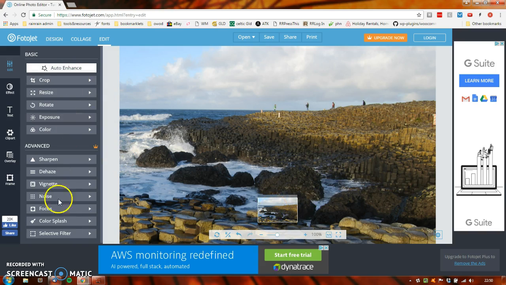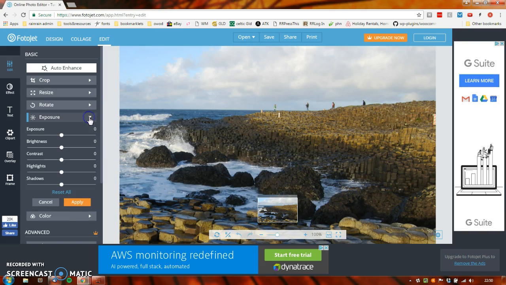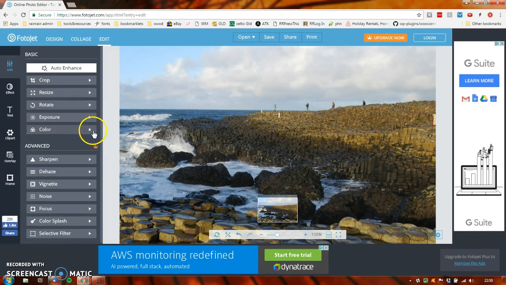Now, like I said, there's tons of other stuff here. I would advise you to use these with discretion because you can really make your images look funny with them. But if you know what you're doing or you're careful with them, you can correct things too fairly easily.